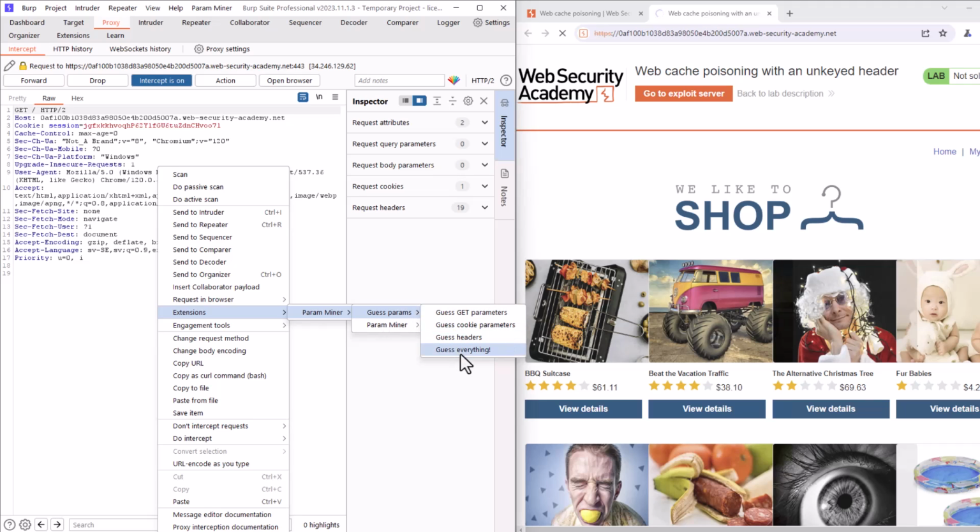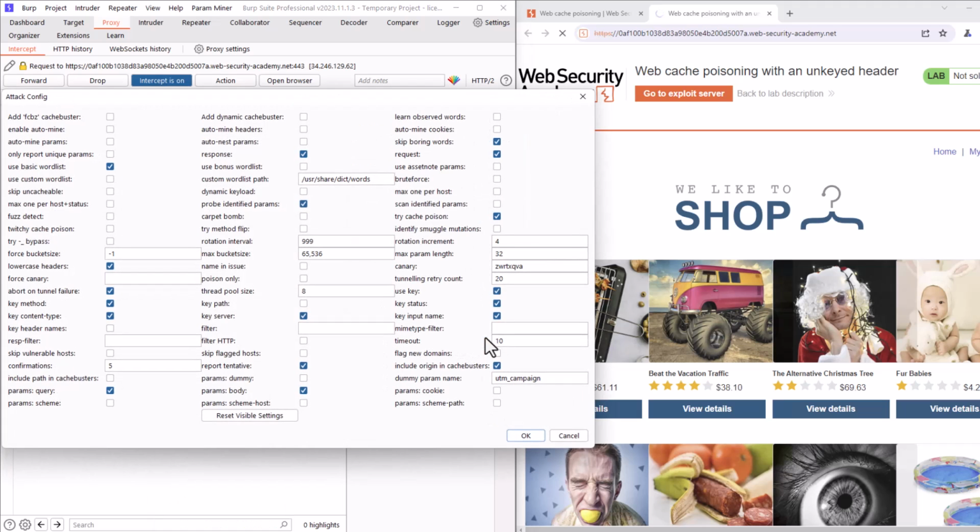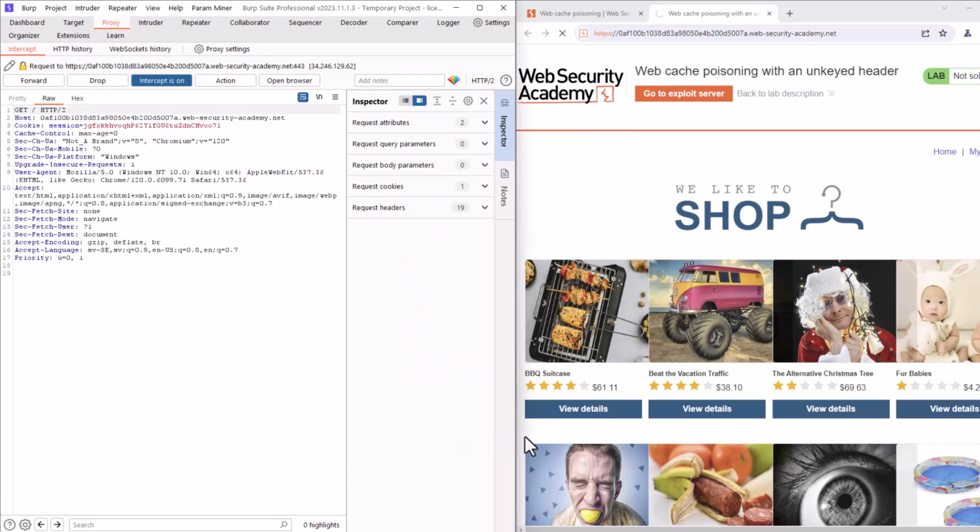Since we know that we are dealing with a header, so an unkeyed header, let's go ahead and select this option. Alright, and we don't need to change anything in the configuration here. Let's just use the default settings. Let's go ahead and click on OK. So now the Param Miner is running in the background and sending a series of requests to the target.